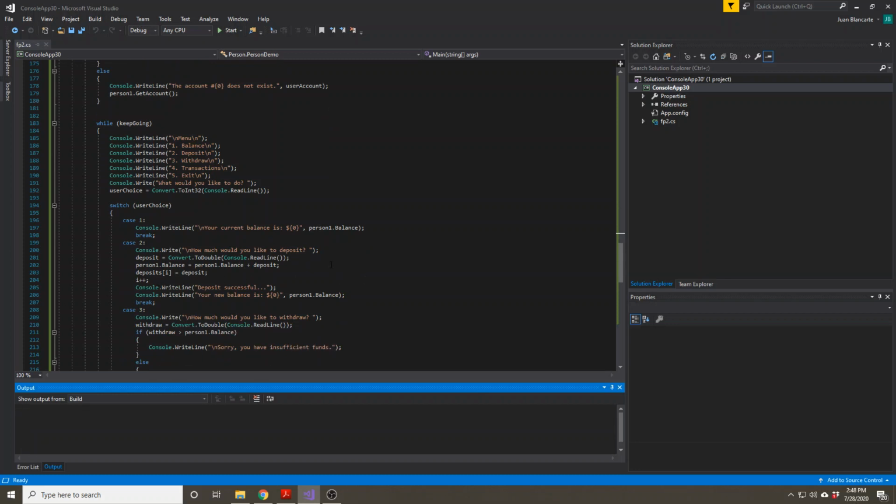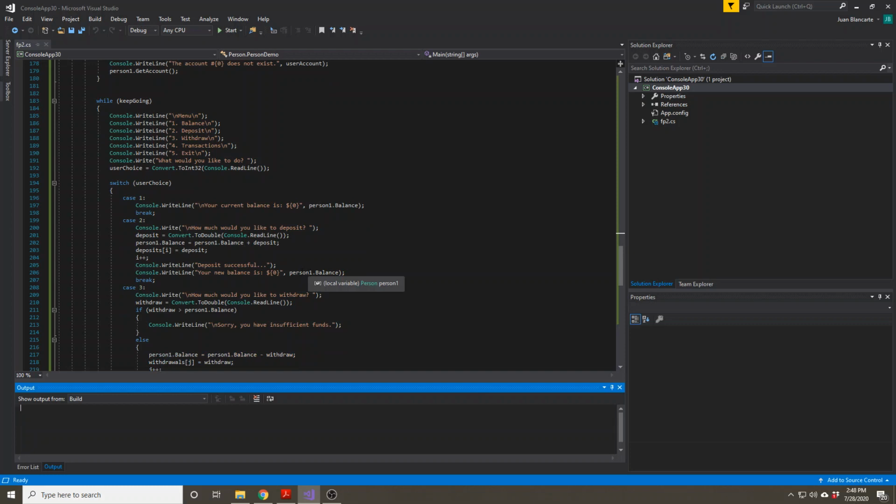Case two, how much would you like to deposit? This is where at first I was thinking of how to do the transaction history. I didn't know how to sort it in the array and have it read out properly, knowing what's a withdrawal and what's a deposit. So deposit equals the number that the person enters converted to a double. Person one's balance is now equal to person one's balance plus the deposit. And then for the deposits array, the counter is already set at 0, it equals deposit, and then move the counter over 1, so it can store the next deposit amount. Then I just did deposit successful, your new balance is, so now it'll read out the balance. That's for the user and also for me, when I was making this, to make sure it's correct.